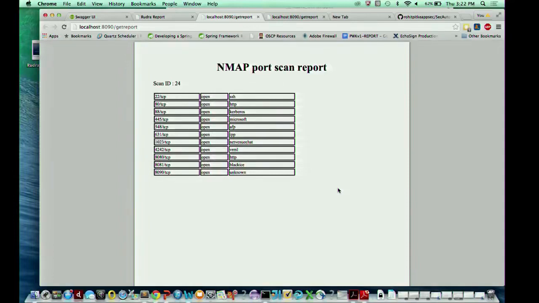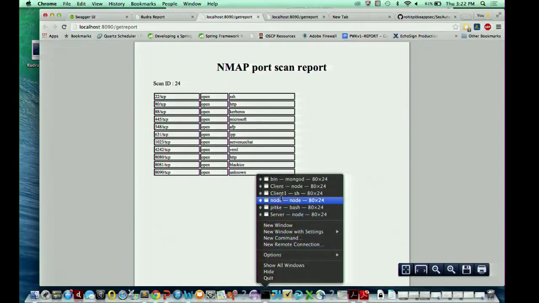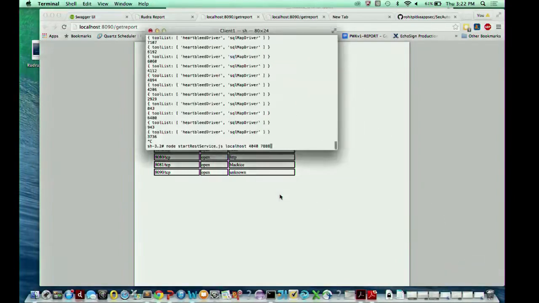Now, this is not specific to Nmap. You can pretty much embed any kind of tool. You can have multiple clients running at the same time. Now, let's try that. Just for the networking purpose, I'm going to invoke one more client now.